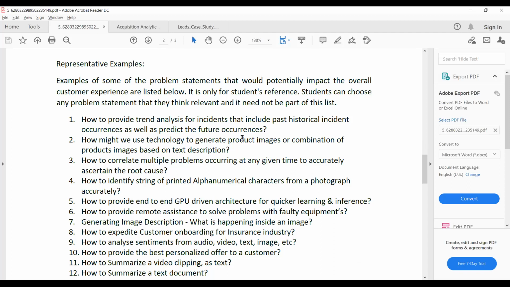Now, generating an image description: what is happening inside an image. You have to just give some sort of text. Suppose I show you a Mickey Mouse image, playing with a football, let's say. I show you that picture in which he is trying to kick the football. By looking at that picture, you have to automatically generate text saying Mickey Mouse is trying to kick. That is the kind of visualization you need to do.